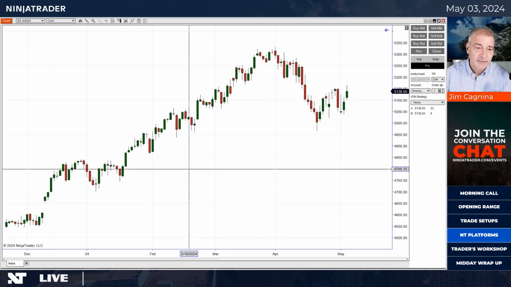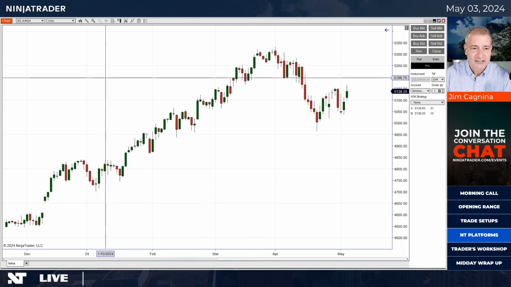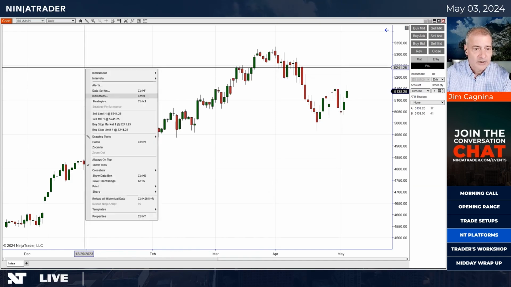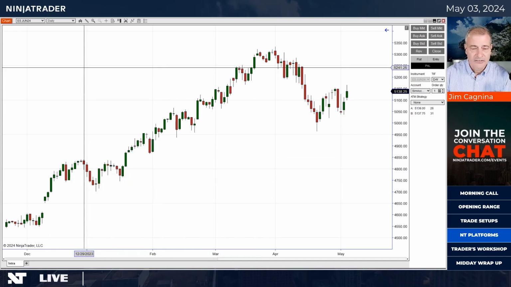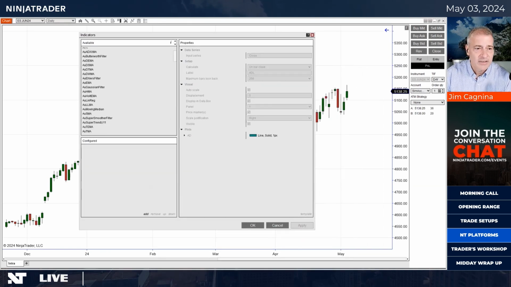That's all that's there. Now, the first thing I'm going to add, I want an oscillator, right? I want to put an oscillator on here, and there's all sorts of oscillators to choose from. And I'm going to go ahead and right click, and I'm going to go to indicators. The indicator's on the left-hand side, and it's going to open up another dialog box, which gives me all of the indicators that are available to me.